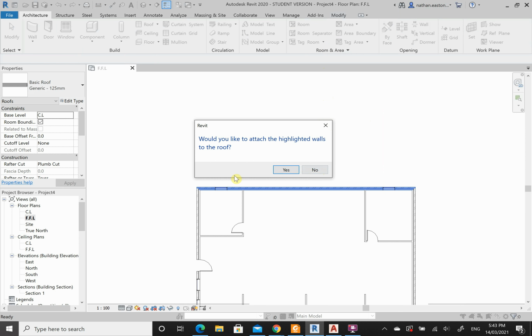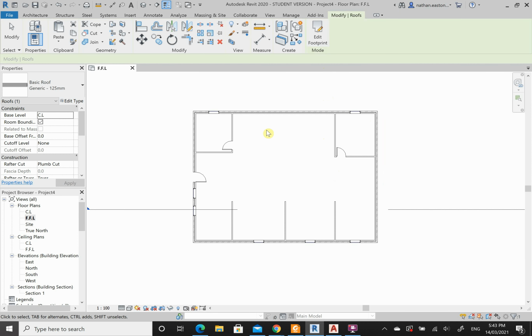What this is saying is, hey, this wall is 8 meters high, it's sitting through the roof, do you want us to cut it for you? Let's go no, because this is what's going to happen in your drawings. I can see it already, it's happened time and time again. So I've drawn in a roof.